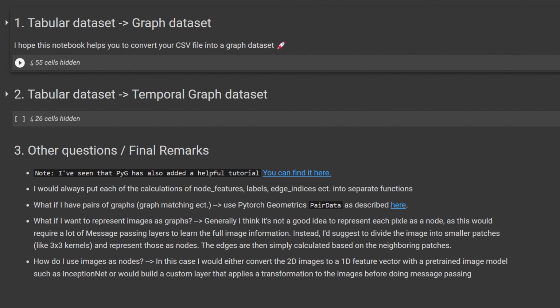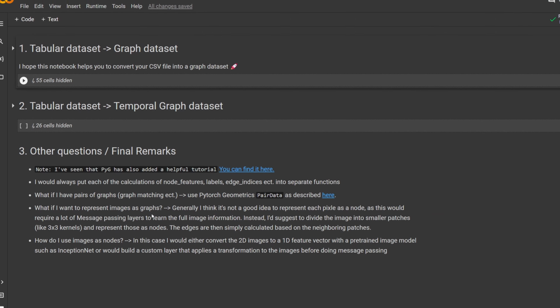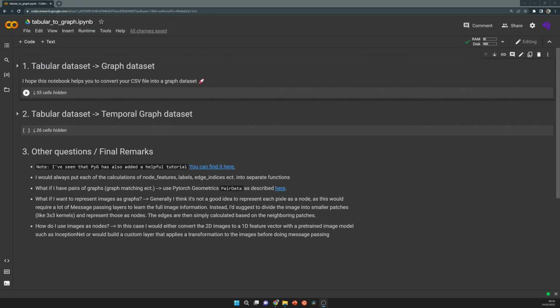Besides that, I also collect some more frequently asked questions. For example, what if you have pairs of graphs? What if you want to use images as nodes and things like that? These are also questions that many people have asked. Now with that, let's begin with the first section.